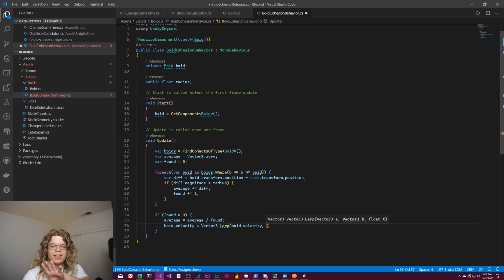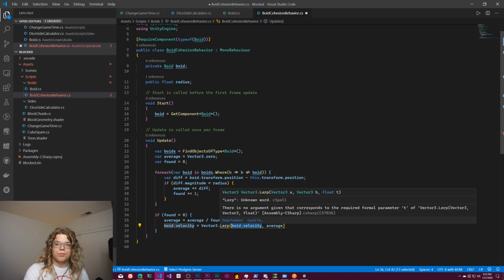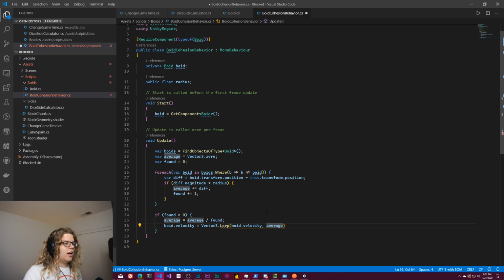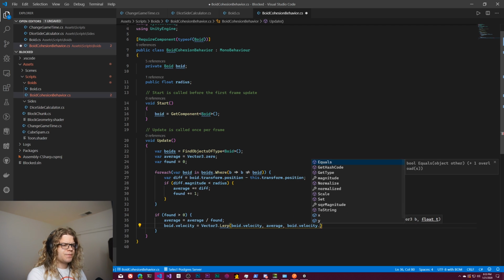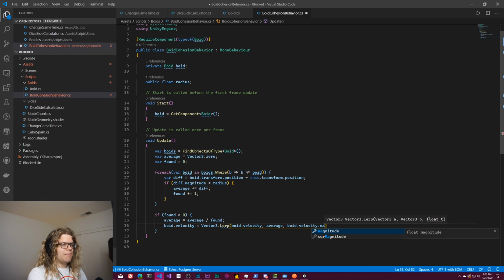Okay, so thinking about this a little bit more, we have two things, right? We have our Boid's velocity and we have the average. Now, what I'm doing here is I'm putting the Boid's velocity on the left side and the average on the right side, which means as we increase towards 1, we're going to move towards the average. And so as you get lower and closer to this velocity, it's going to become less and less powerful. And so what we can do, I'm thinking, is do Boid.velocity.magnitude, sorry.